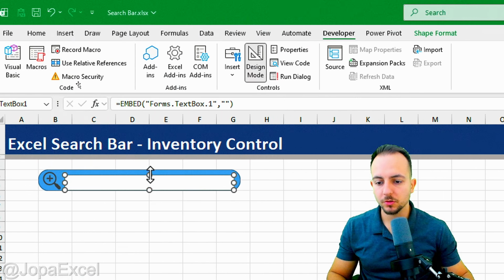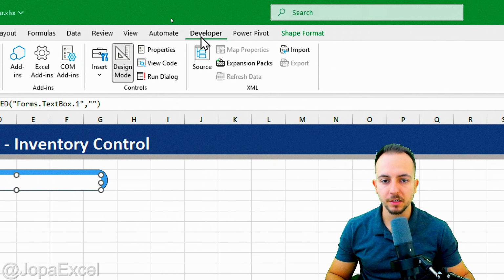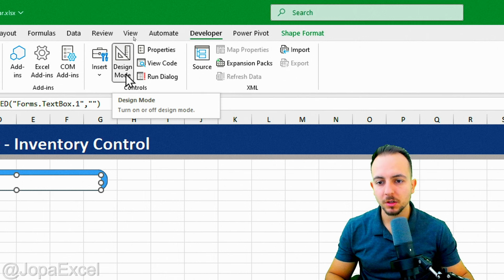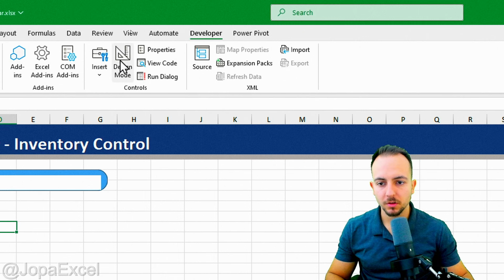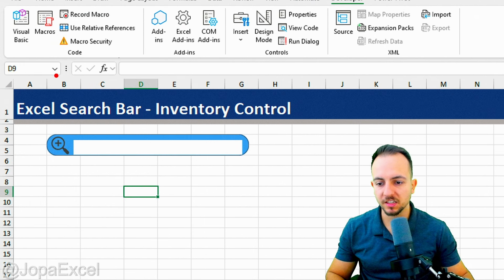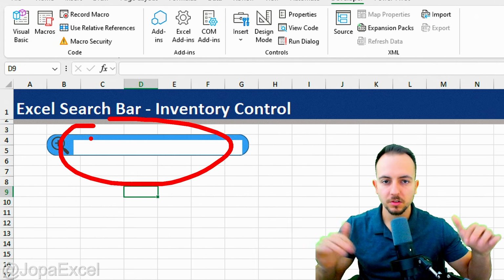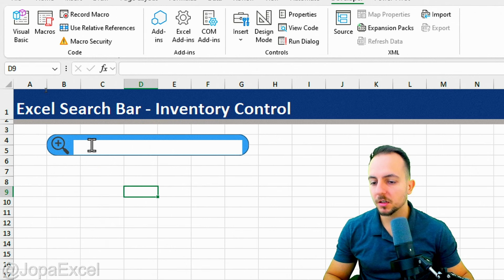And in order to use the text box, it's very important to go back to Developer and jump into the Design Mode. Click on it to turn it off. That's it, Design Mode. It's very important to turn it off if you want to use the text box to type information. So let me click here.